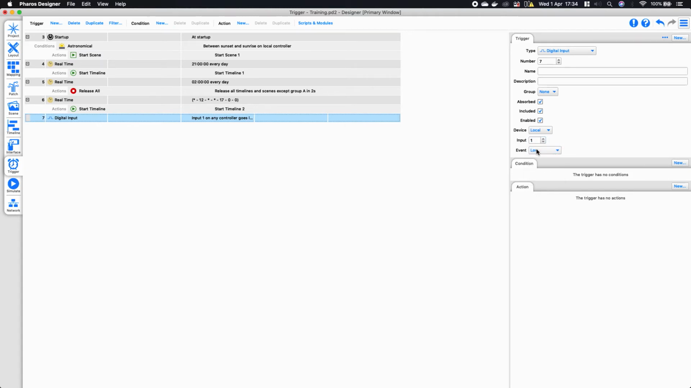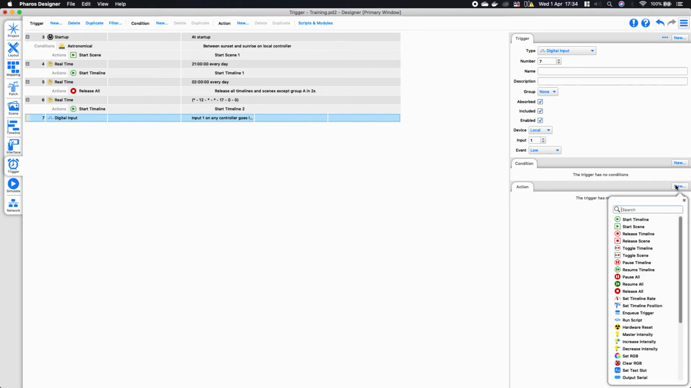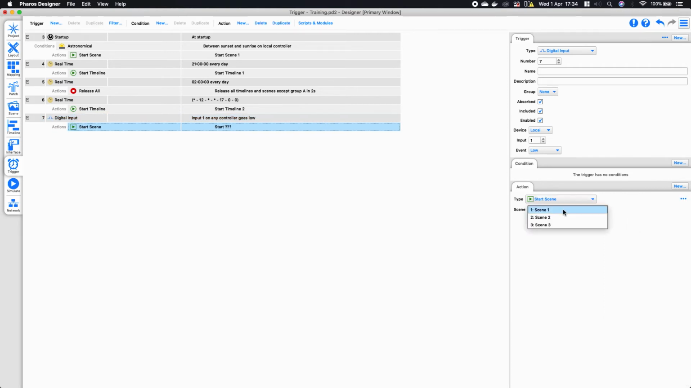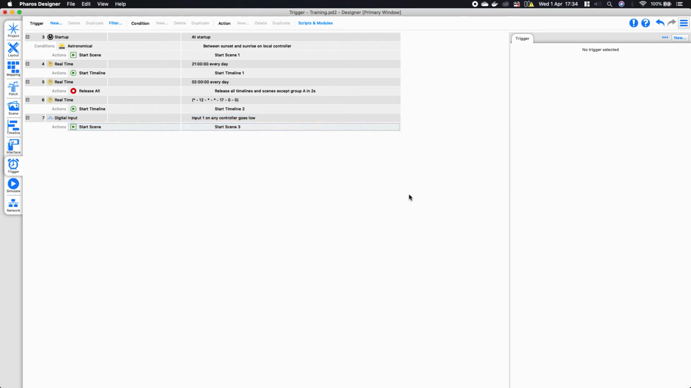And I should be clear that low and high just simply means the resistance within the circuit. Once you've done that, you can go ahead and then, of course, attach whatever action you want to it. Again, I'm just going to stick with scenes and timelines for now. So I'm going to attach a scene to it, such as scene number 3.